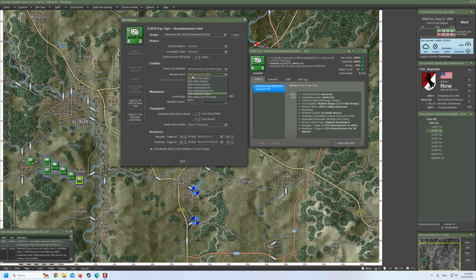Relocate when? After each fire mission, after all fire missions, and so on. Never, if you wish. I will not read all of that. It's quite self-explanatory. Provide direct support too. I think that's also quite self-explanatory.